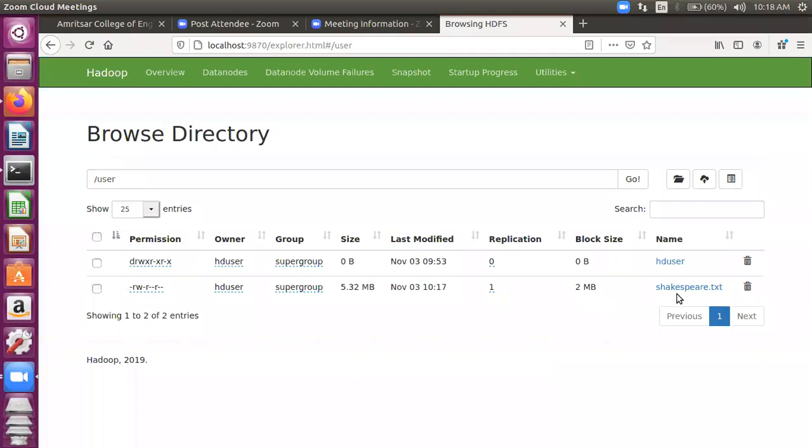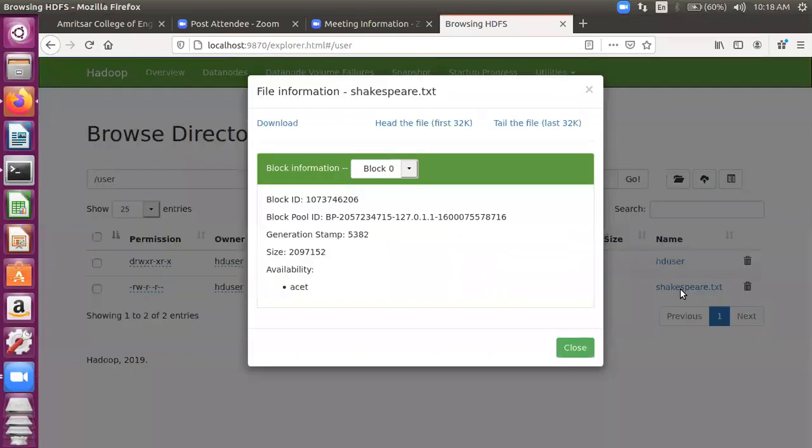Let's see how we can see that, right? So just click here. You can see the block information here for this file shakespeare.txt. So you can see block 0 is having a size of 2 MB. 2097152 bytes is 2 MB. So if I look for block 1, again it is the same size. And if I go for the third block, it is 1.3 something MB. That's the correct one, right?